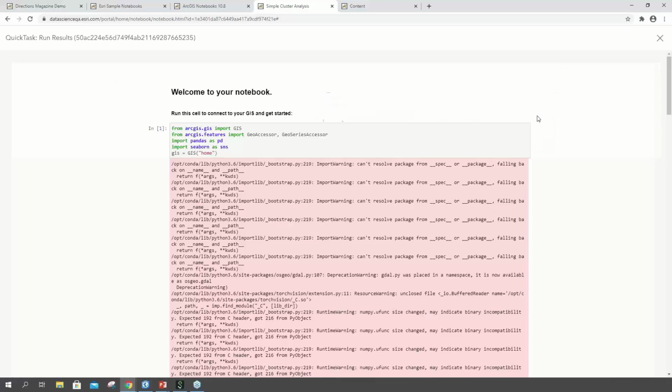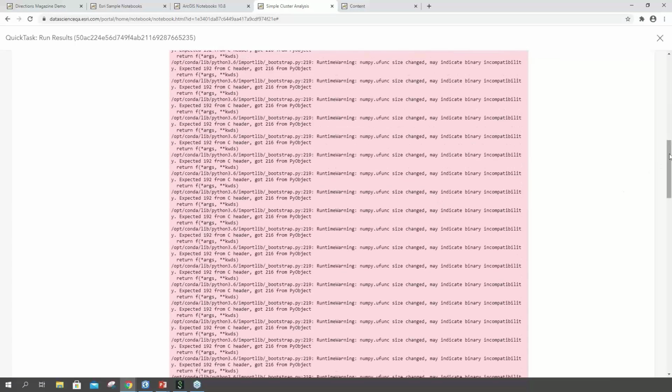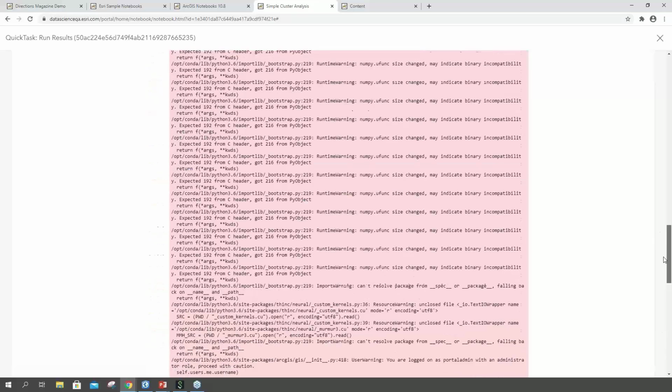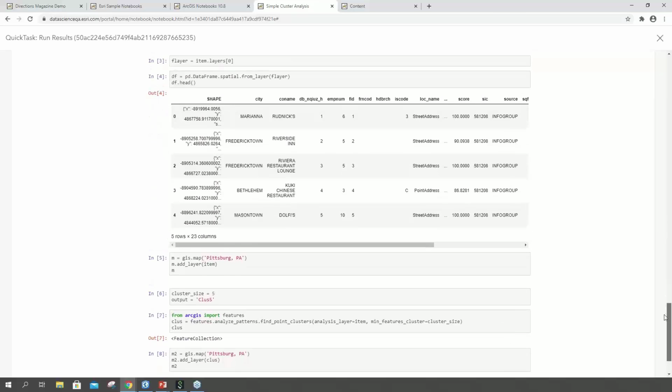But the successful notebook, it actually gives us a nice preview. It gives me a bunch of Jupyter warnings because I ran in our dev environment, but we can see that the output that we wanted was created.